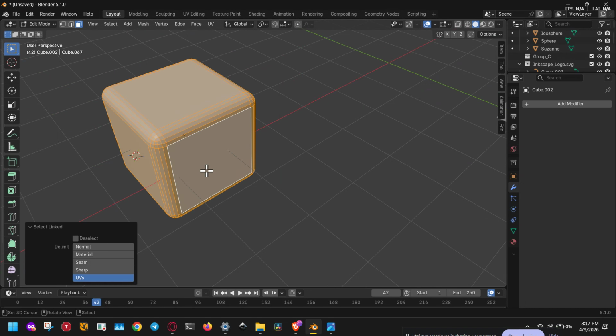So if you hover over one part of a mesh island and press L, Blender will select every connected vertex, edge, and face in that isolated section. This is extremely useful when you're working with separate parts that are all within the same object, because it lets you isolate them in seconds.